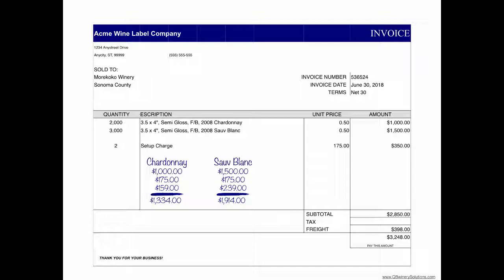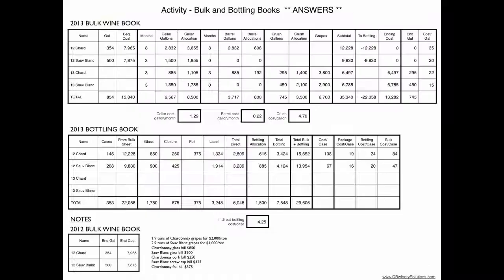For all the other pieces of information that you're going to want to fill out the costing book, look on the bottom part of your page. There's miscellaneous notes for the cost of the grapes and some other expenses that you're going to need. And of course, the answers are on the back. So have fun with this.